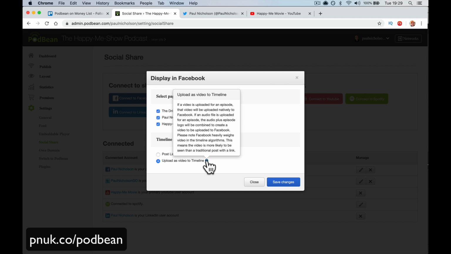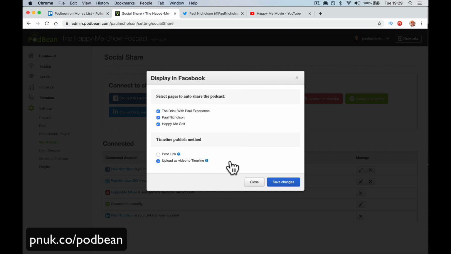Please note, Facebook heavily weighs video in the timeline algorithms. So what they're saying, and I think it's right as well, is if you post a link of your podcast to Facebook, Facebook wants people to stay on Facebook, right? This is how Facebook works. It doesn't want people on Facebook to leave Facebook to listen to your podcast.